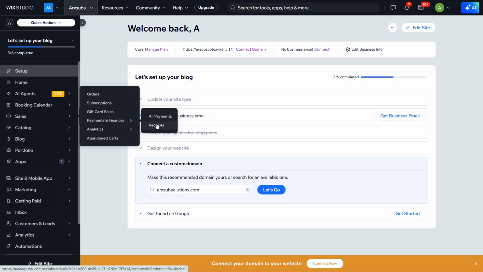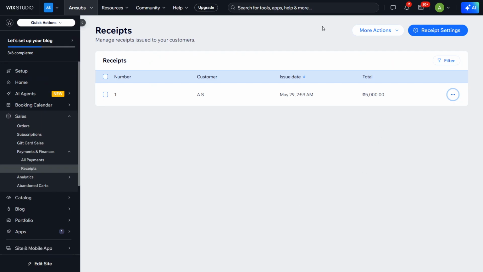Within Payments and Finances, select Receipts. Go ahead and click on Receipts to open the Receipts page. This page shows a list of all the receipts that have been generated through your Wix site. You'll see them arranged in rows, usually with details like the date, the amount, and the customer information.